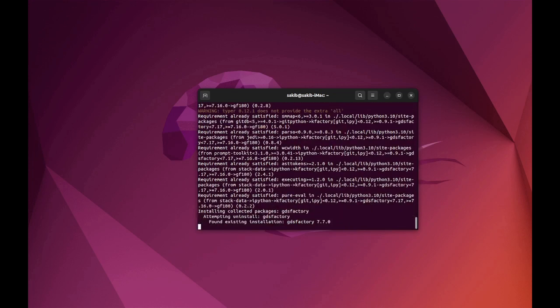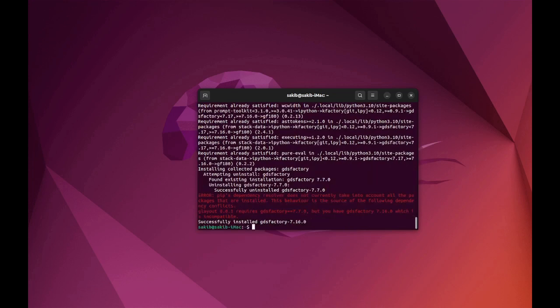Here we're installing GF180. You may notice that it'll install the incorrect version of GDS Factory, so make sure to revert that to the correct version. The correct version is 7.7.0.